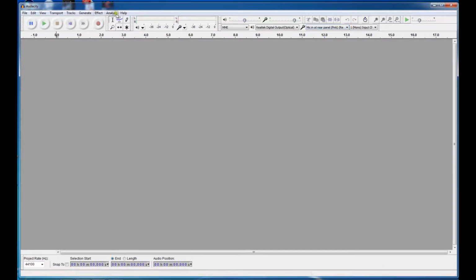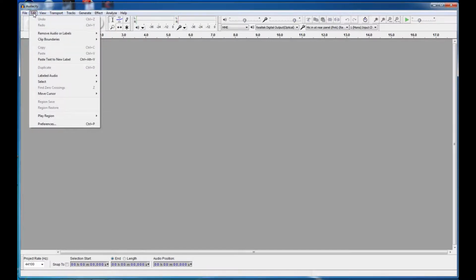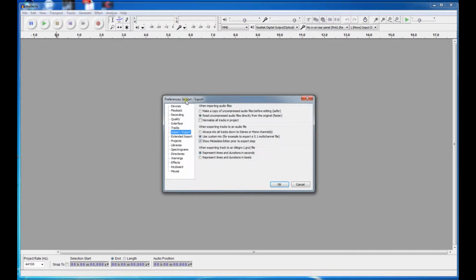and there's one setting you need to set for exporting multi-channel. Under the Edit menu, go to Preferences. In Preferences, you'll see this Import-Export item. By default, Audacity comes checked with Always Mix All Tracks Down to Stereo, and that's just so that normal people that are exporting stereo or mono can deal with it. What we actually want is use Custom Mix.